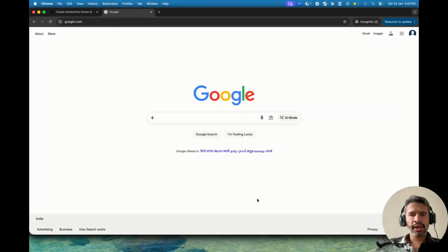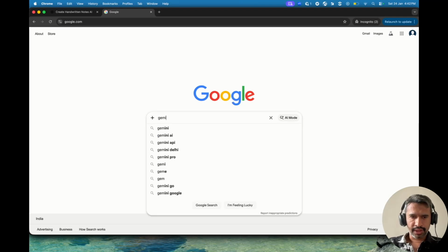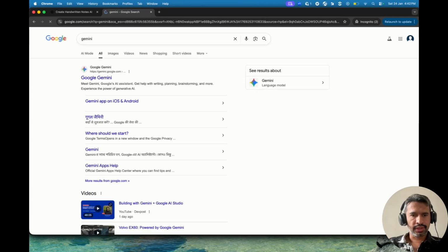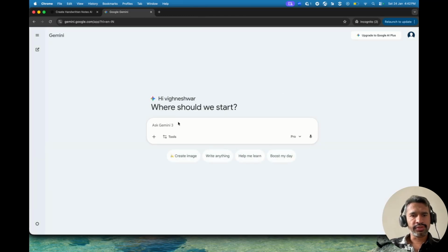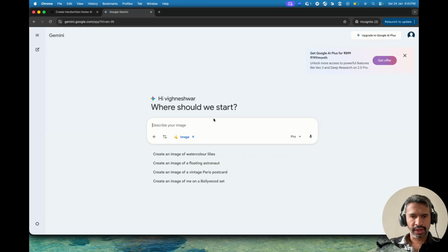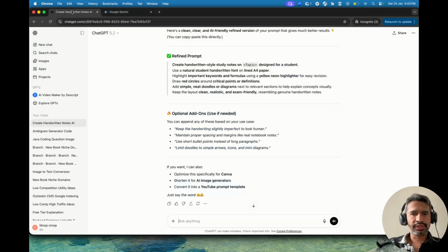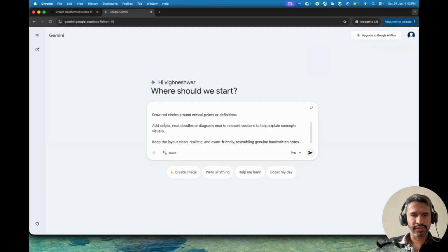Let's get started. So head to Google, search for Gemini. Select and go for Gemini. After that, what you have to do is select create image. Okay. So you have to provide the prompt here. I've created the prompt using ChatGPT. So this is the prompt I'm using. Let me select the prompt, and I have pasted it.